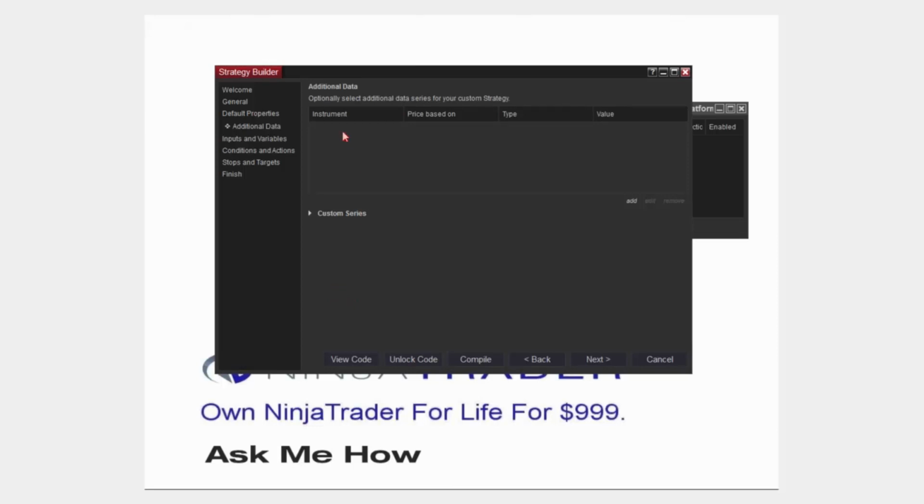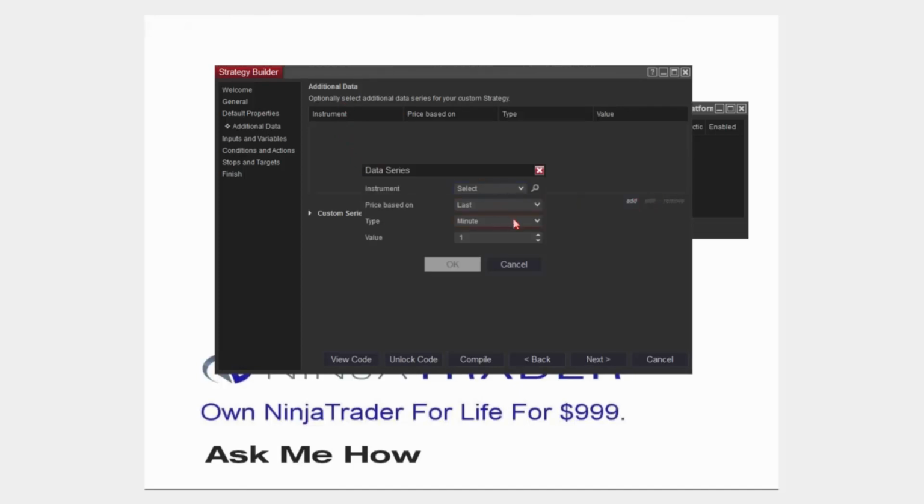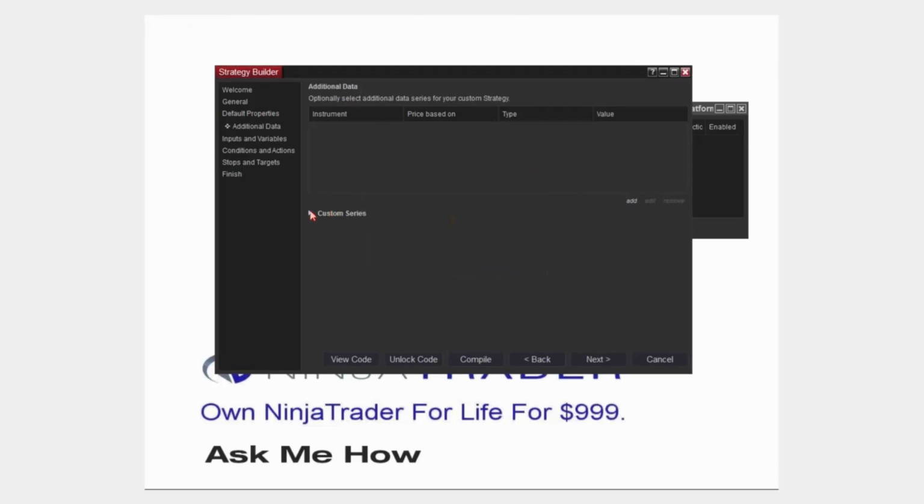So here in the additional data, this is where you can add a secondary series in. You can add a secondary series of a different instrument, or of the same instrument with a different time frame. Below this area, in the custom series section, this is how you make an empty data series. Maybe you want to fill this with your own values. Maybe every time a bar closes, you want to do a calculation and store that calculation to a data series. So instead of adding an existing instrument, you're making your own series that you can call at any time as well. So that's what this is used for.